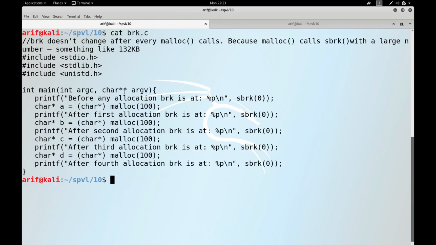Well, this program first of all prints the location of the program break by calling sbrk(0). Then it uses malloc to allocate 100 bytes and prints the address which it has returned. Then it again calls malloc and prints the program break, and then again malloc and prints the location of the program break, and then again malloc and prints the location of the program break. So assumingly, after each time we call malloc, the position of the program break should change, but we will see this is not the case, as I have said before.